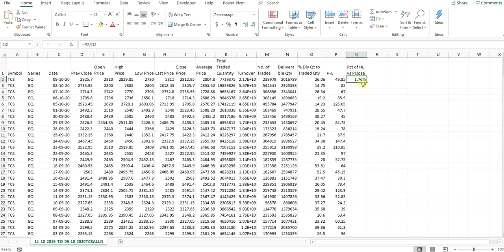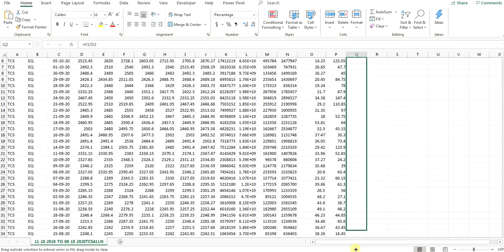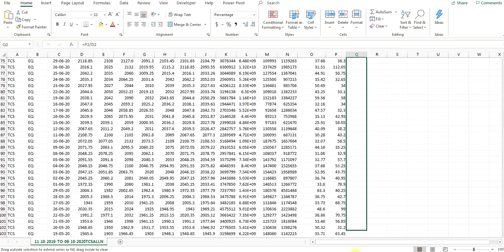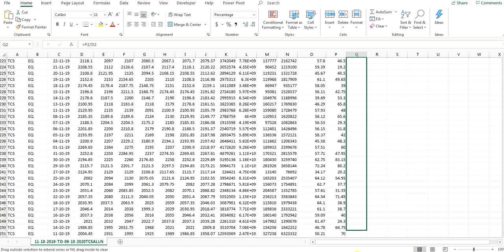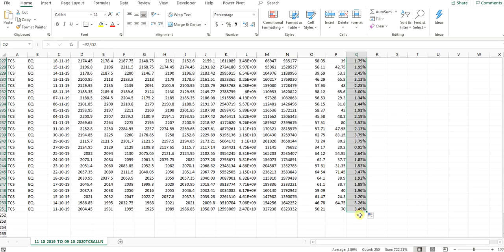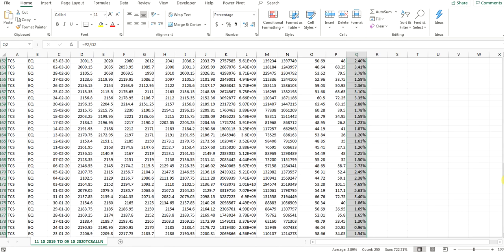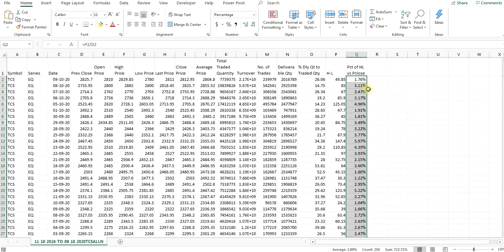So this will give you the percentage calculation, and then we will do the same thing, basically drag the whole thing down to the very bottom of this sheet. Okay, and so now what we have is the percentage of daily movement. So how much percentage every day moved in terms of price.